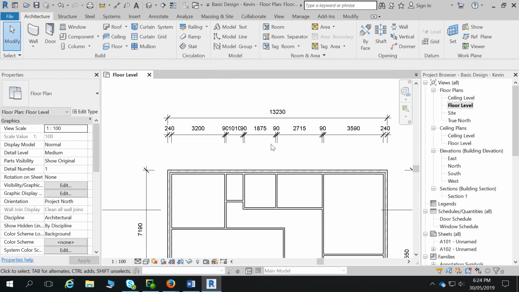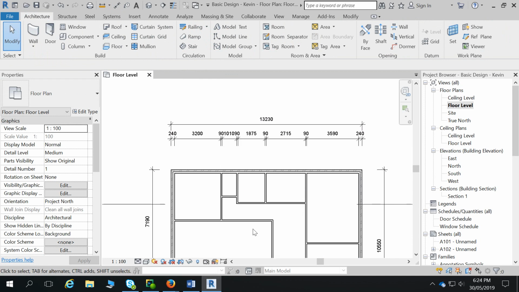That's handy. That's how I dimension. It's probably more handy if this was a building that kept going and I wanted to dimension that wall there.